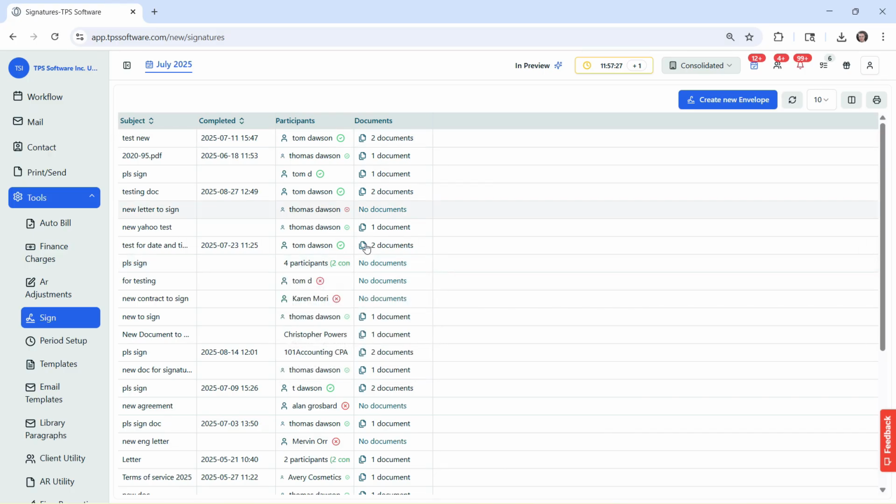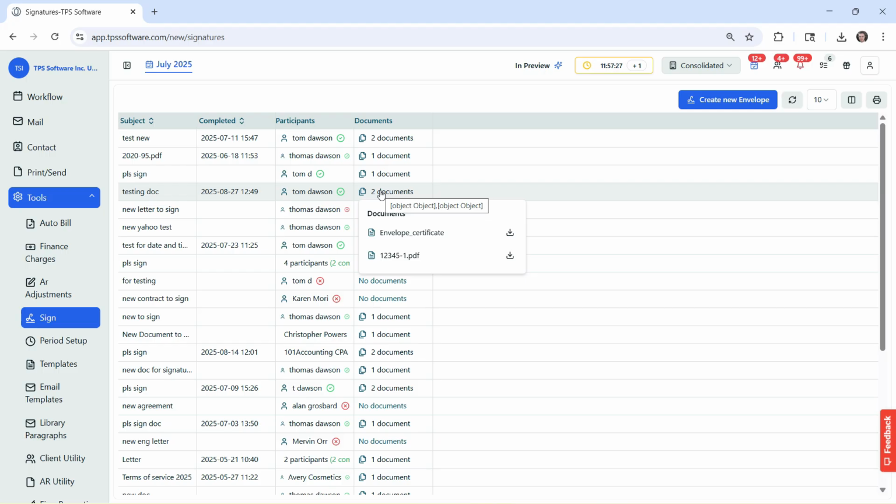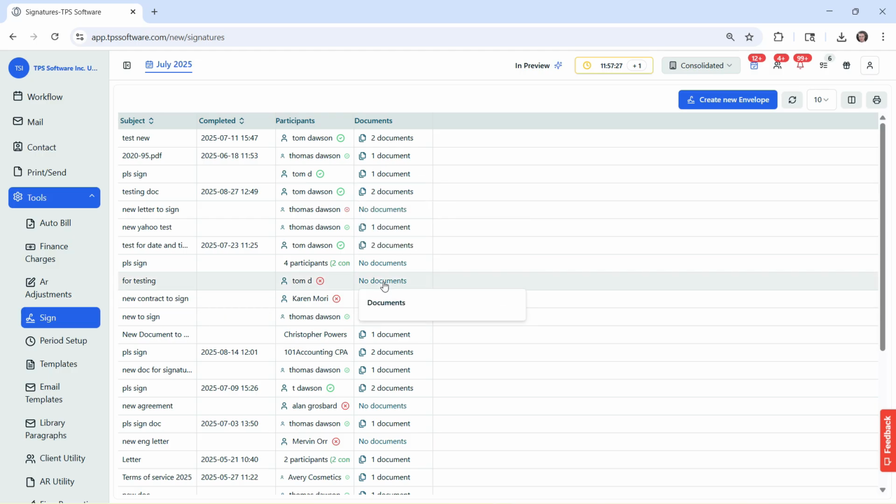And then we have our documents column. You will see documents here if they have been signed, because then you are actually able to, as you can see when you hover over it, see the documents, more details on them, and you can actually download the document to your computer. So until the documents have been received back as signed, you won't be able to do that. These here that say no documents is because you're still waiting on those to be signed.